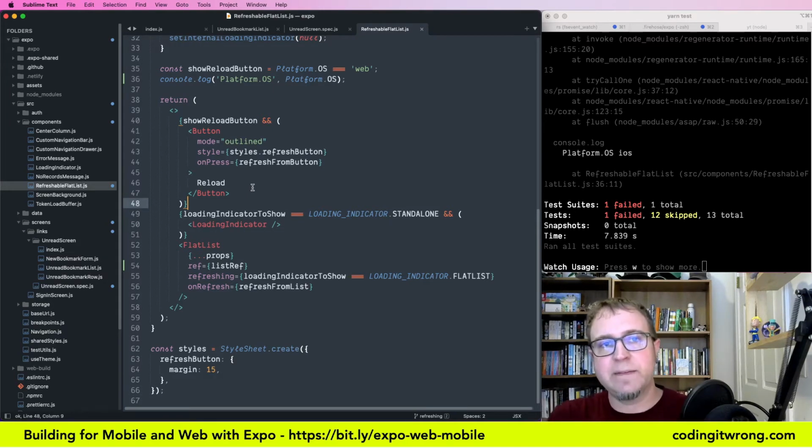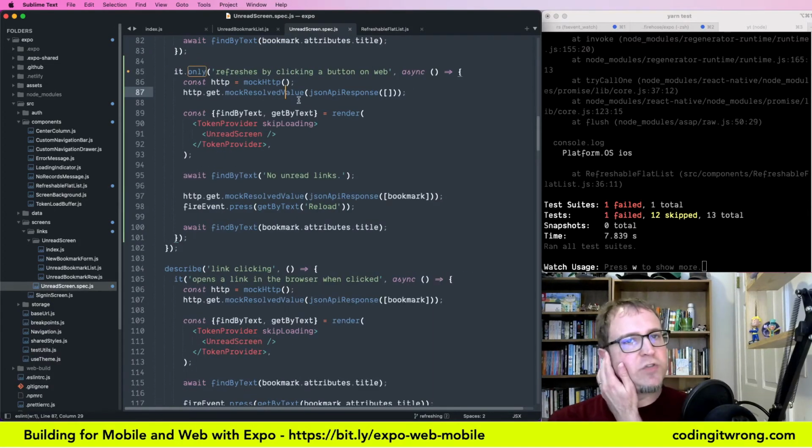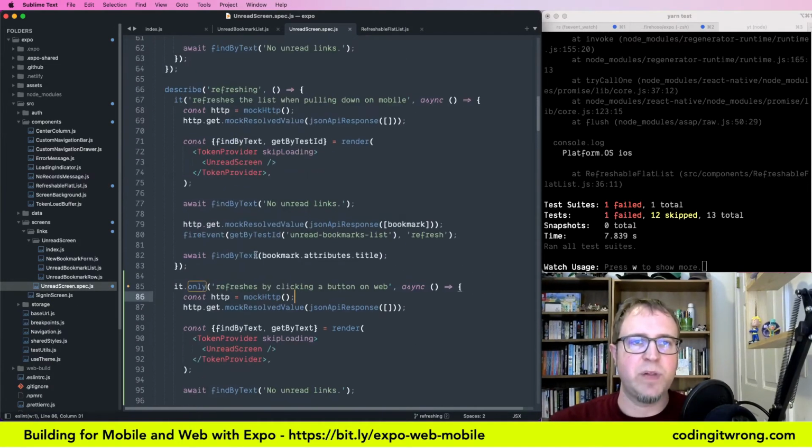So how can we do that? One way is to work in your test to mock out Platform OS so that we can control it, in this case, return Platform OS equal to web. This one, return Platform OS equals iOS. And that is an option. I found that a lot of the ways to mock out Platform OS were kind of messy and kind of risky. And so instead I decided on a different approach.